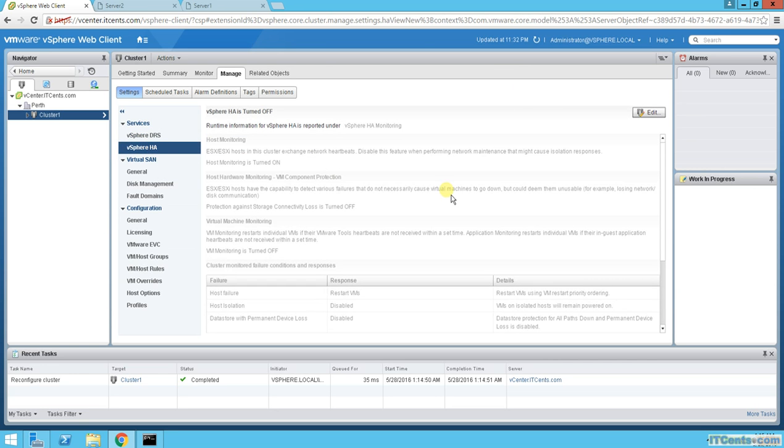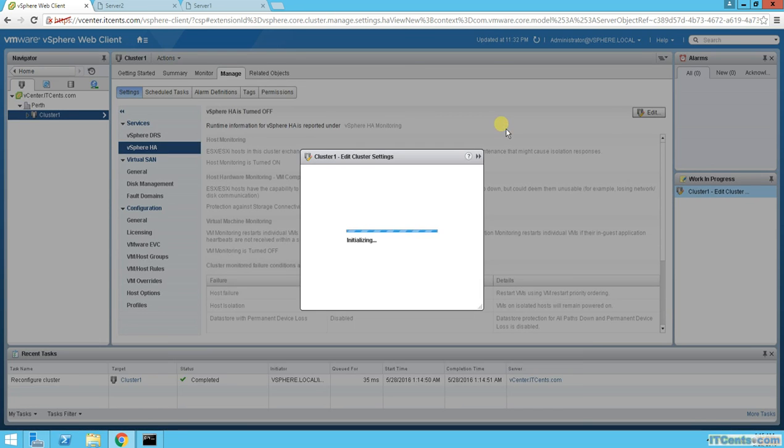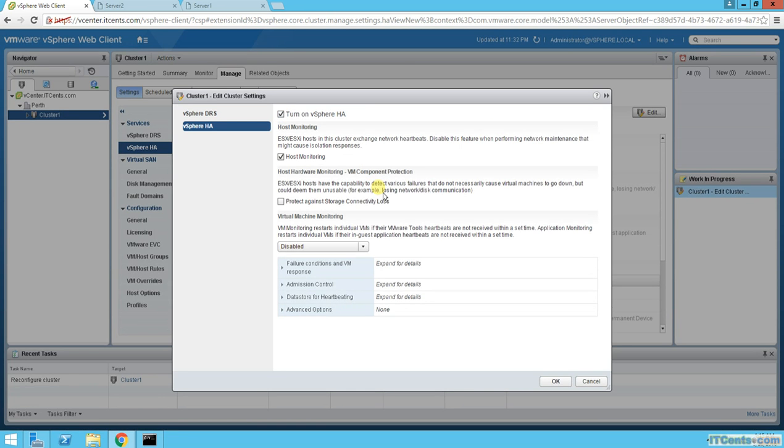What about HA, or high availability? Let's edit it. And now let's turn on vSphere HA. Host monitoring: ESXi hosts, in my case ESXi 1, 2, and 3, in the cluster exchange network heartbeats, so it knows that okay, they are alive. Disabling this feature while performing network maintenance might cause isolation response. If you're performing network maintenance, it's better to turn off host monitoring because it can cause false positives.